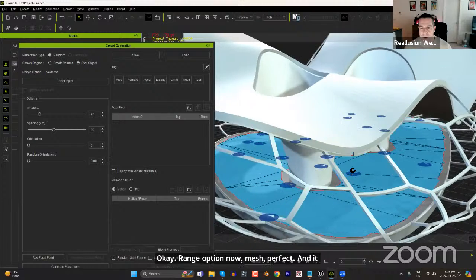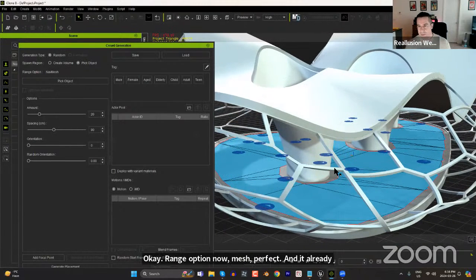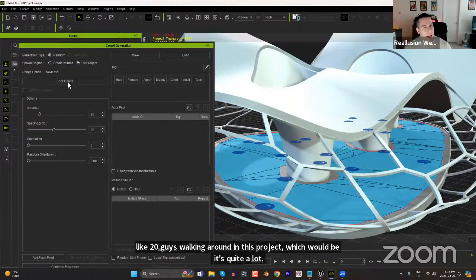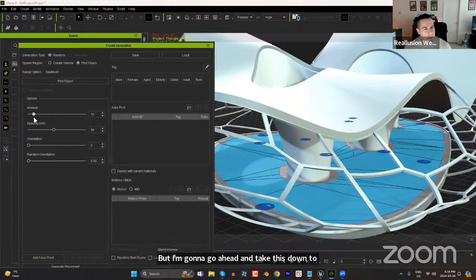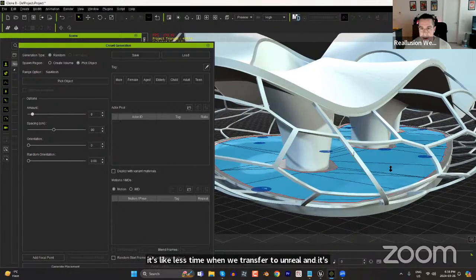And it already brings up a number of characters. Now, just for time's sake, I know you could have like 20 guys walking around in this project, which would be quite a lot. But I'm going to go ahead and take this down to 8, just so it's less time when we transfer to Unreal. Okay, and 8's really enough, you know, for a project like this.